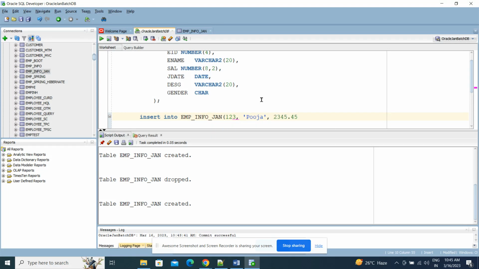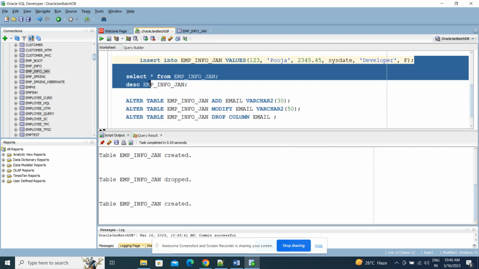Next is the joining date, sysdate. Next, designation: developer. Next, the character gender, I'll give as male or female. Okay, I'll give female and run it. What happened? We need to give the keyword values. So we want to try to insert one record into the database.